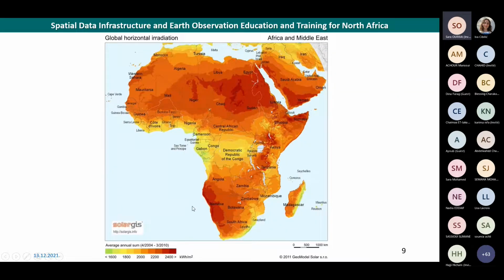Also for Africa, the scale is from 2004 to 2010. It's the average annual sum, yes. Average annual sum of horizontal irradiation in Africa. So for that purpose, the information from Earth exploring can also be used.